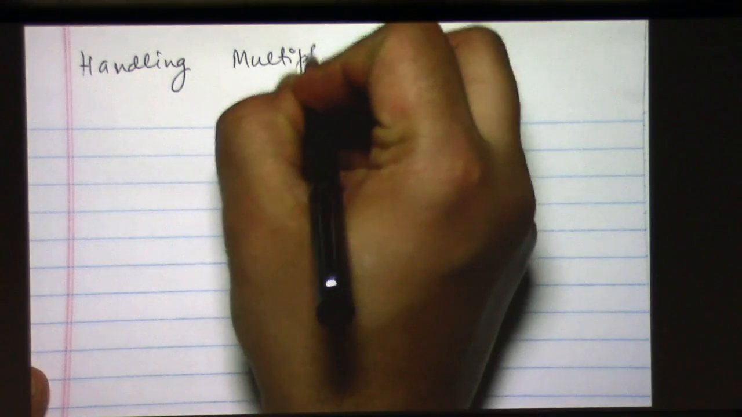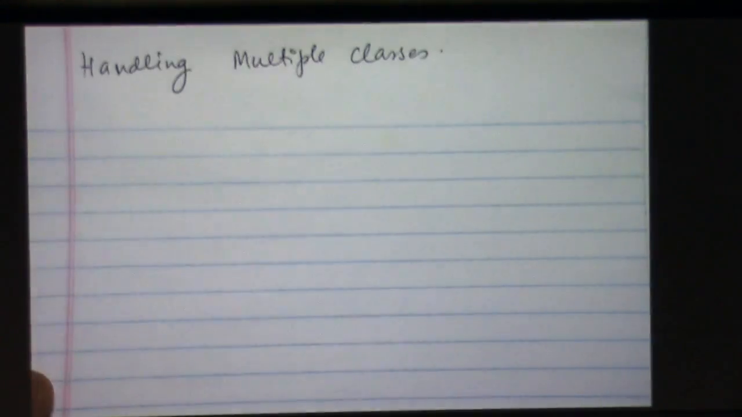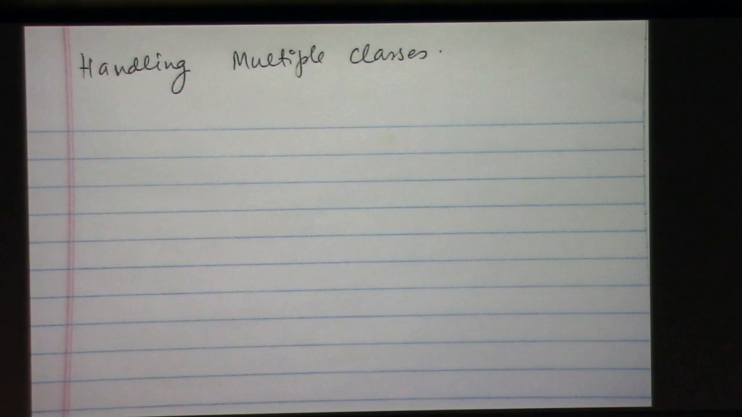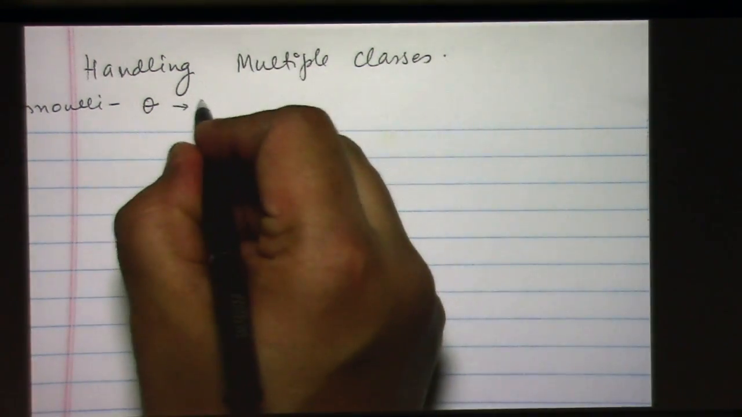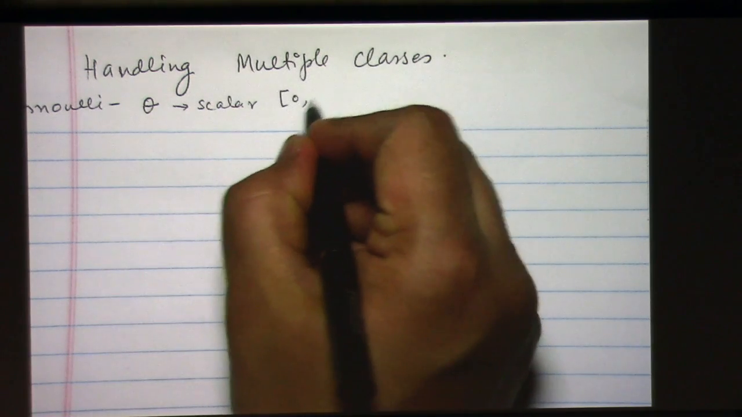So here is the idea. Clearly, when you think about multiple classes, we think about the multinoulli distribution, because multinoulli is the generalization of Bernoulli to multiple classes, right? Bernoulli is if you're trying to model the toss of a coin, and multinoulli is if you're modeling the roll of a k-sided die. So in Bernoulli, the parameter is theta, and theta is a scalar which lies between 0 and 1.